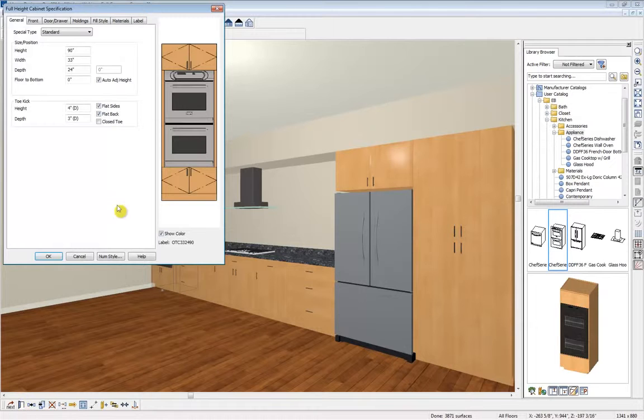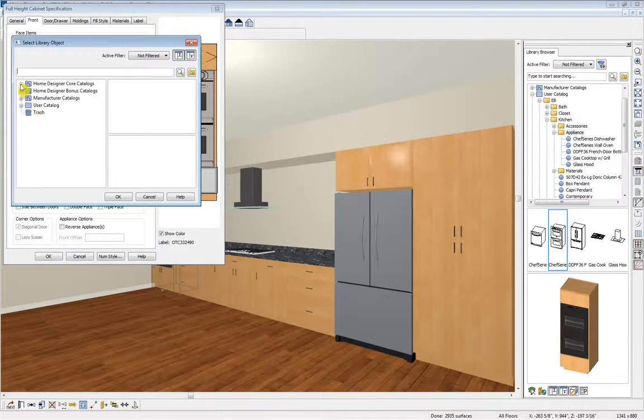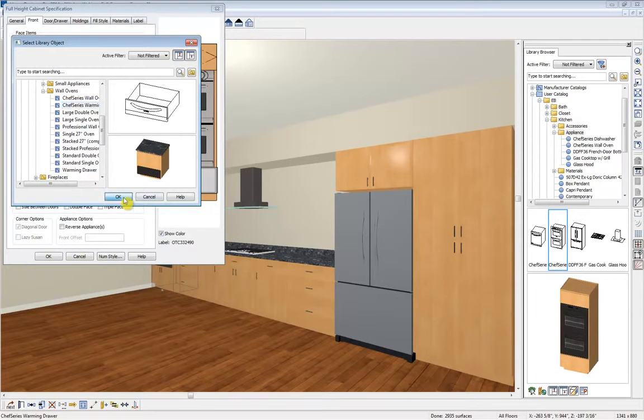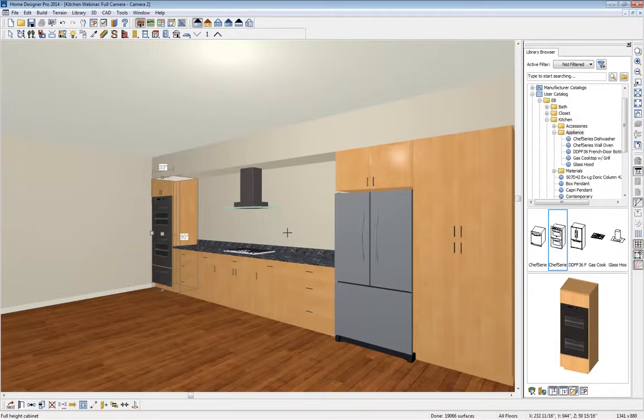So I'm going to open this up, select our bottom doors here, and change that to a warming drawer. So in Home Designer Architectural and Home Designer Pro, we can add an appliance. So multiple appliances, multiple door and drawer styles to a cabinet, giving you additional design tools. And we're going to get into the wall oven and warming drawer. There we go. Okay, so that's looking pretty good.